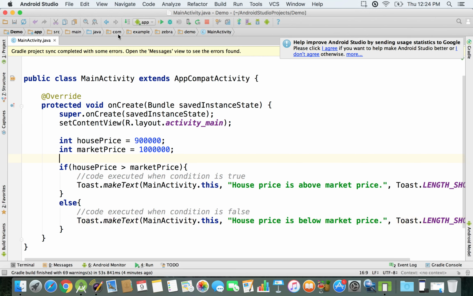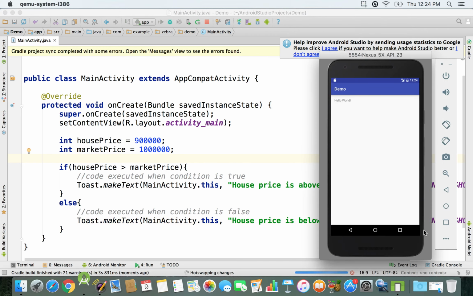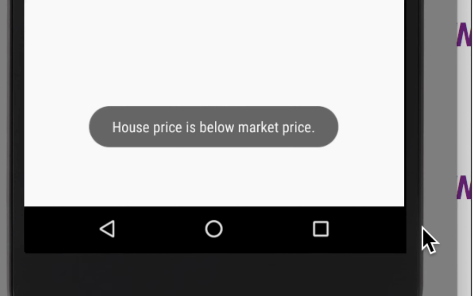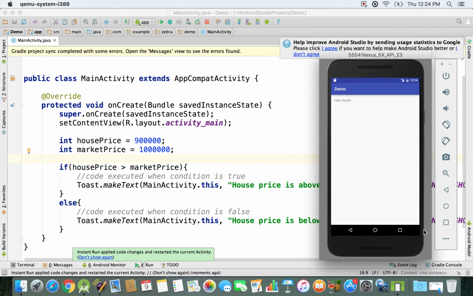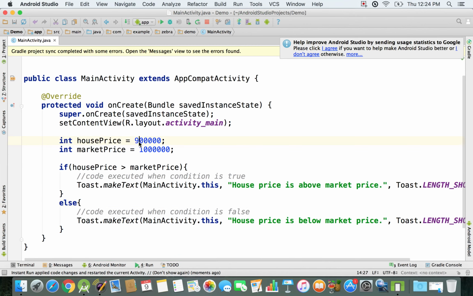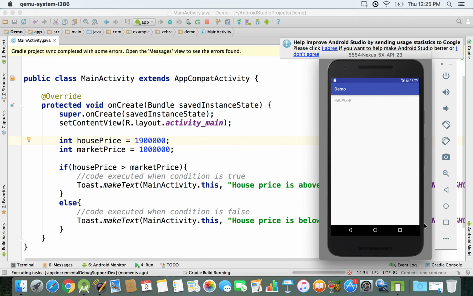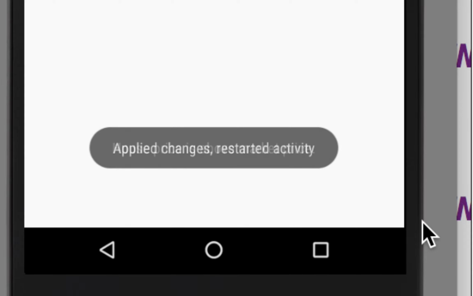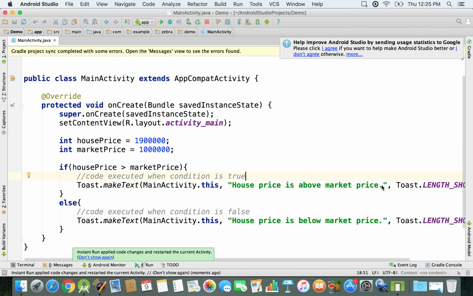So let's run the emulator and see what's going to be displayed. Since our house price is lower than the market price, we're expecting to see that our price is below, and that's what we see right now on the screen. And as you can see, if I change the house price and make it, let's say, $19 million, then it's going to be greater than the market price. We're going to see the message specific to the first branch of the if statement, and as you see, it says that this is above the market price, and that's how the message was displayed.